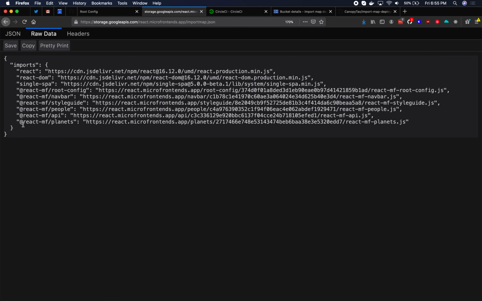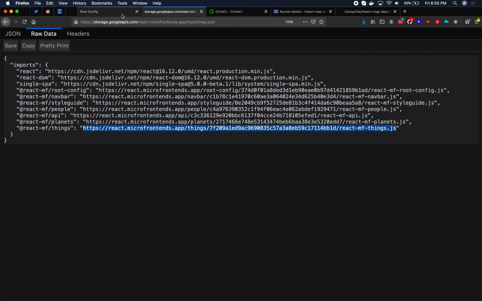Let's go to our import map here. If we refresh the page, it should have a new entry, react MF things. Here it is. It is there. So that worked as well. And it's pointing to our URL. If we go to this URL, it should be publicly accessible. Here it is. And now I'm going to refresh the page over here.